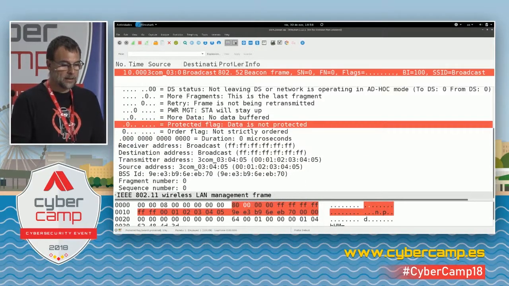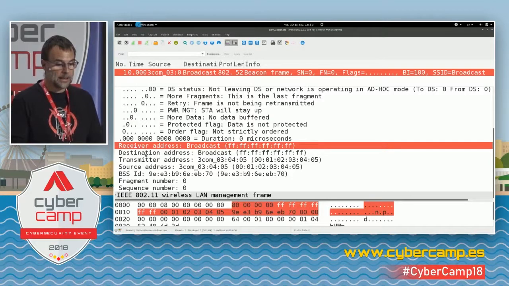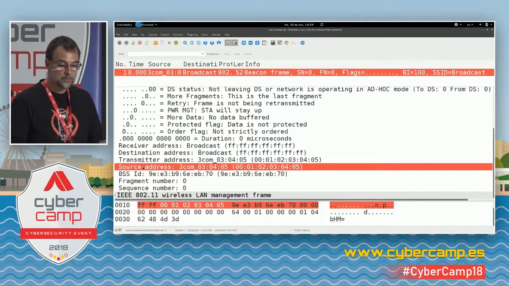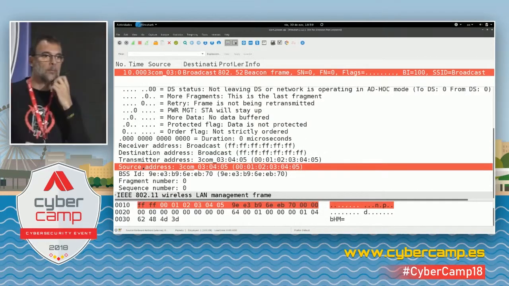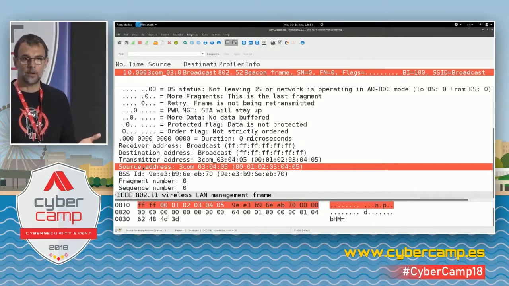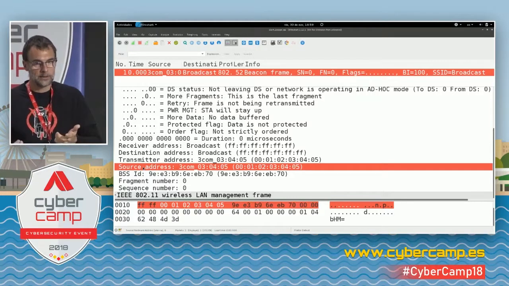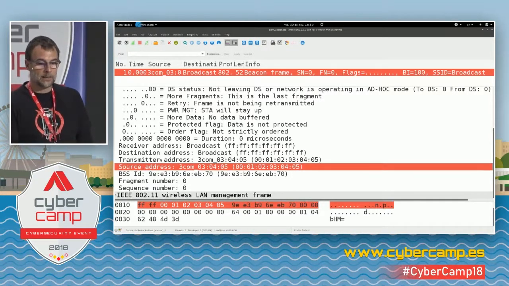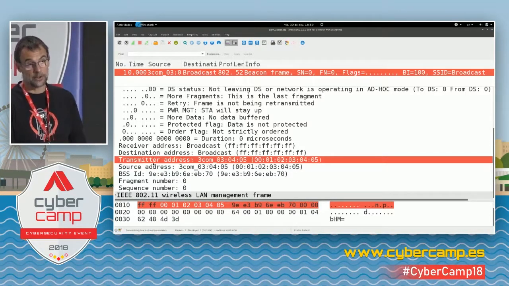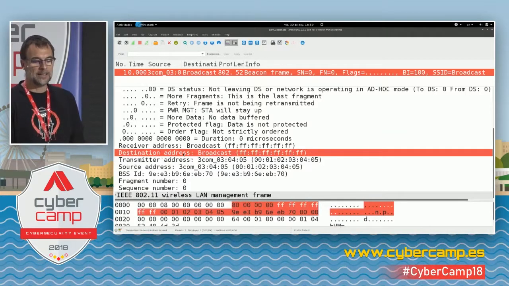And what else do we have that is interesting? So addresses. So the source is a 3Com. That's a manufacturer. That's a beacon that seems to be manufactured by 3Com. So the source and the transmitter's address, because the source is a beacon that it's sending out in the air, and the transmitter is also an access point, so it's the same address. So who is this destined to? Everyone.